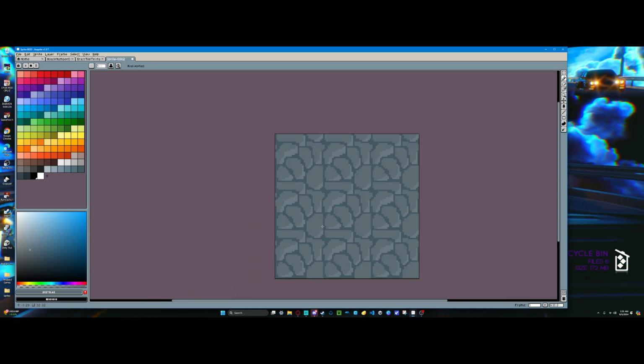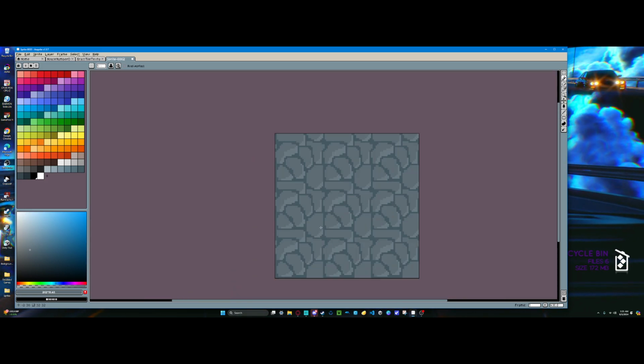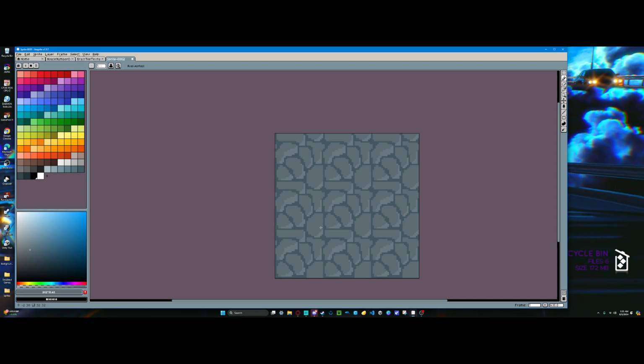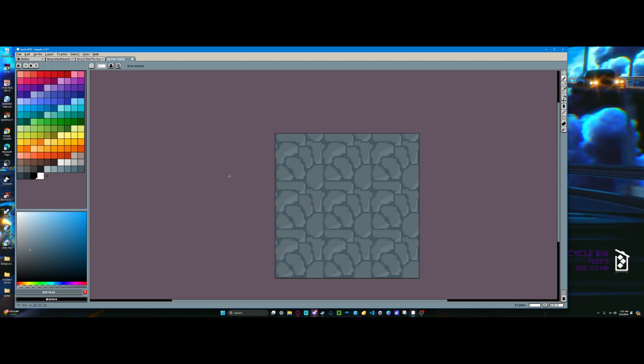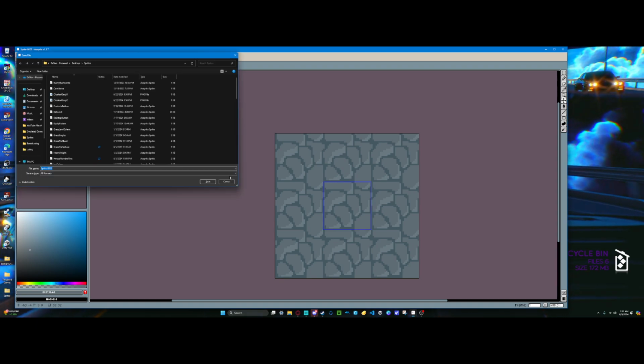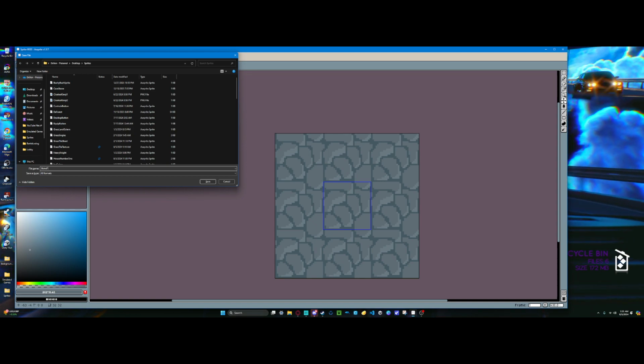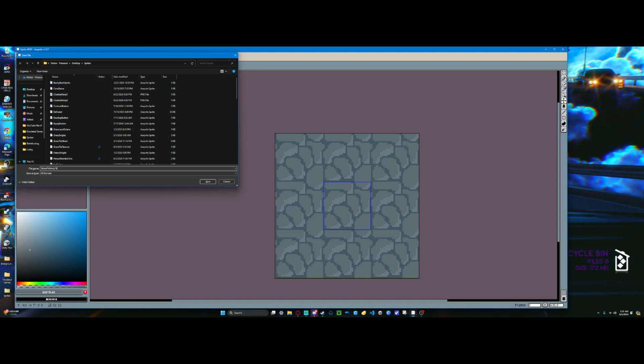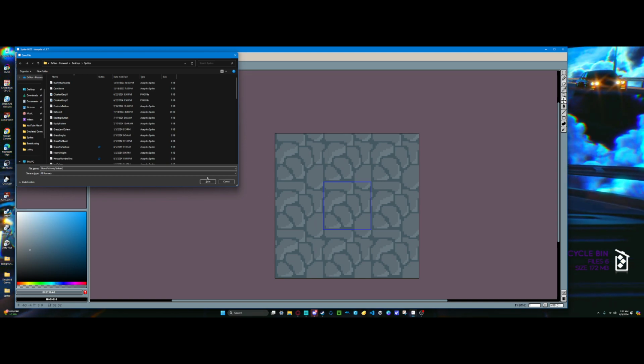Boom. Now that definitely looks a lot better. I think it was really just a gap at this point. So yeah, I like this one. So we're just going to save it as a stone pathway texture. Save that.